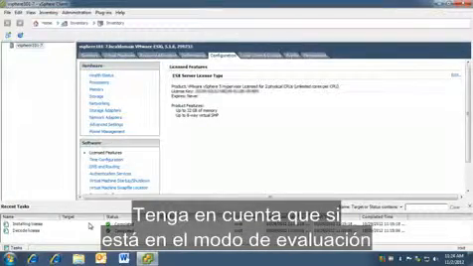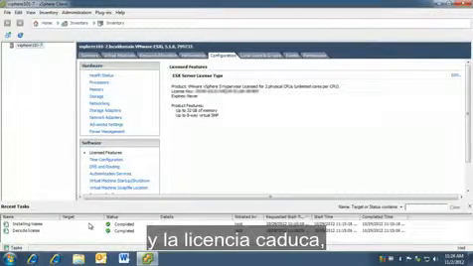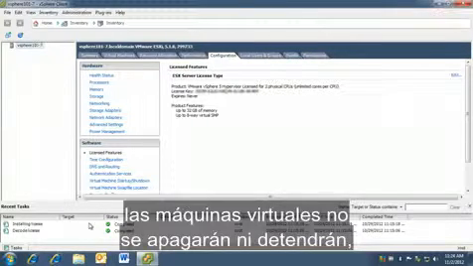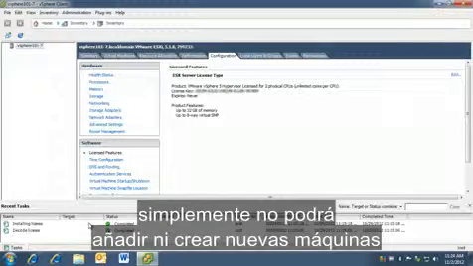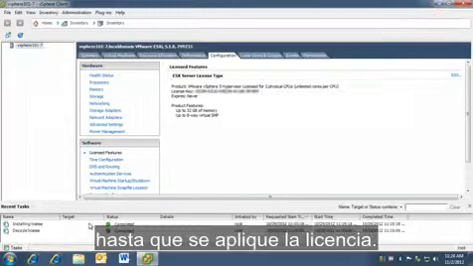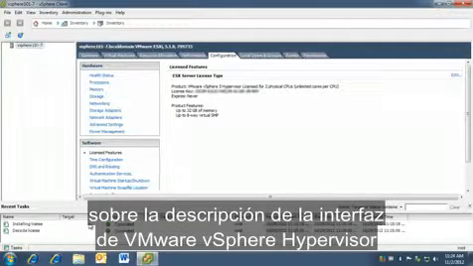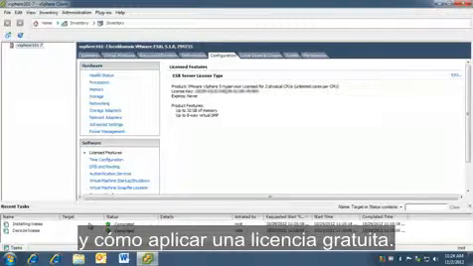Note that if we are in the evaluation mode and the license expires, the VMs won't shut down or crash. We just won't be able to add or create new VMs until the license is applied. This concludes our demonstration on overview of the VMware vSphere Hypervisor interface and how to apply a free license.